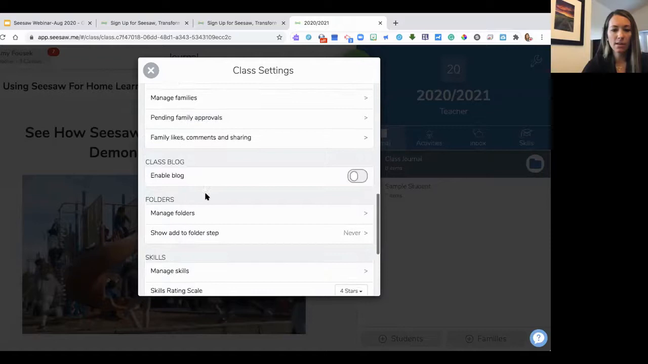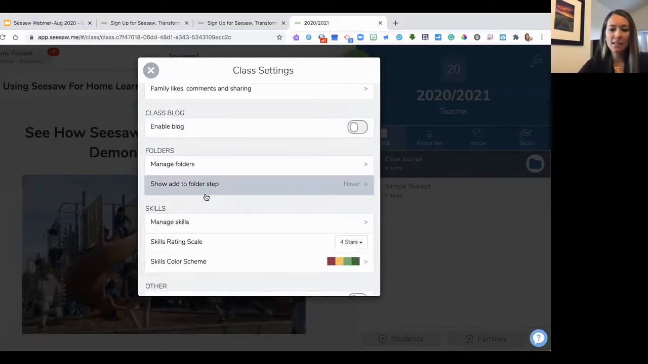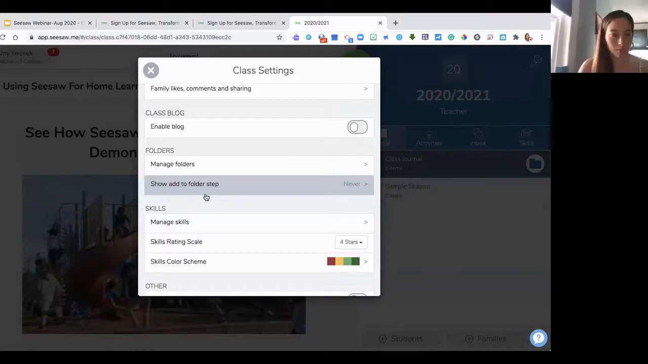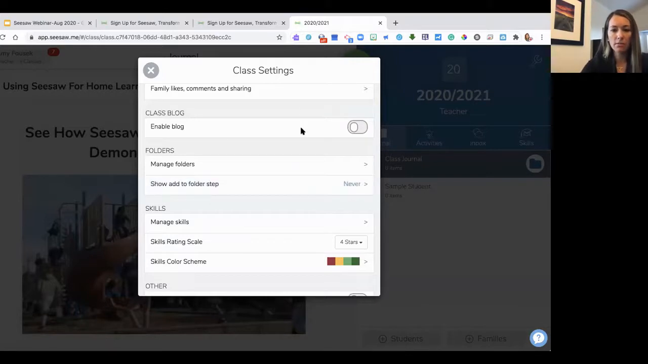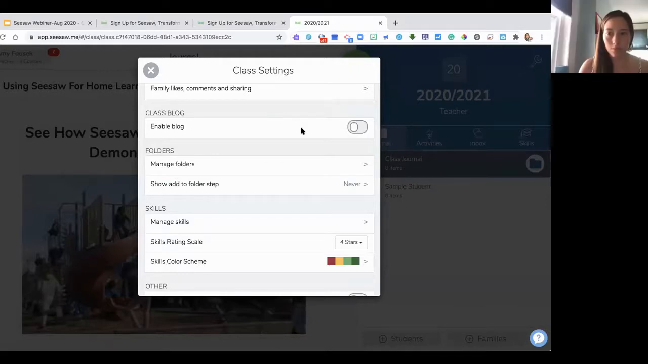Thanks, Lauren. The next piece is the class blog. So this is an additional feature within Seesaw. You set it up, and because it is a blog, it does become public. So if you turn this on, you're creating a blog that becomes public information.